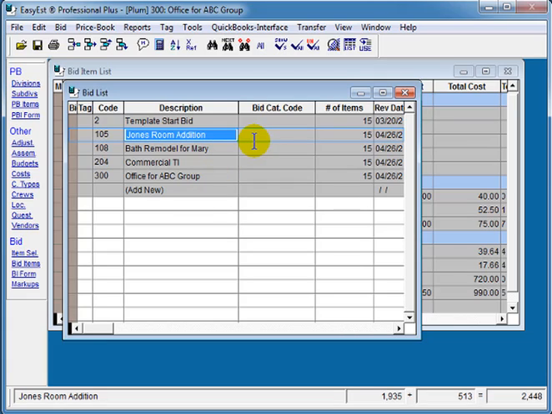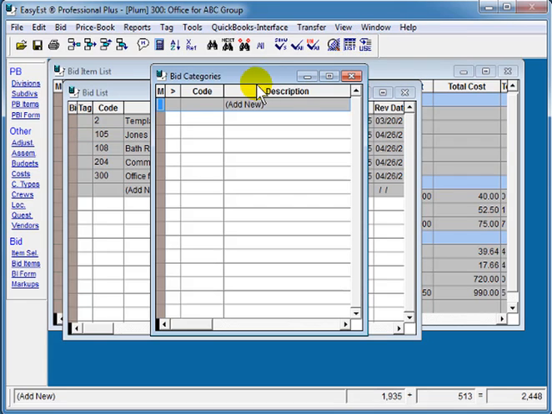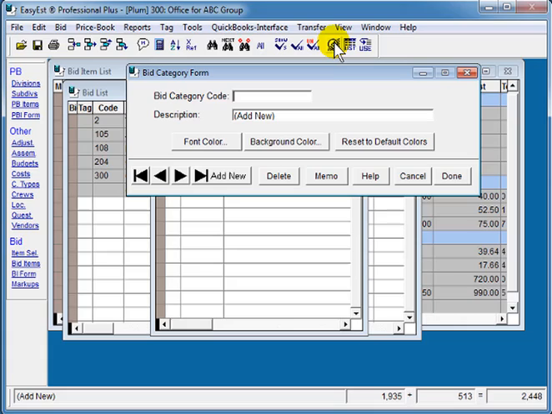Now that we have the bid category column, we can click into any one, it doesn't matter what row you're on, and hit the list button to get the bid category actual list on the screen. Next, we'll click on the Add New and go to the magnifying glass here, or the detail window, which will allow us to add a bid code and description, or that is a category code.